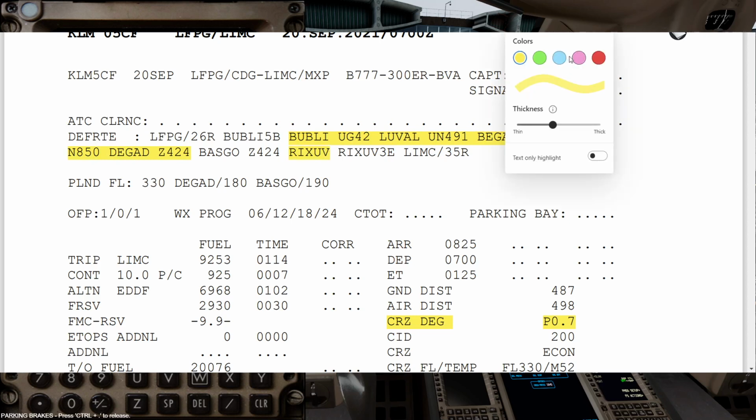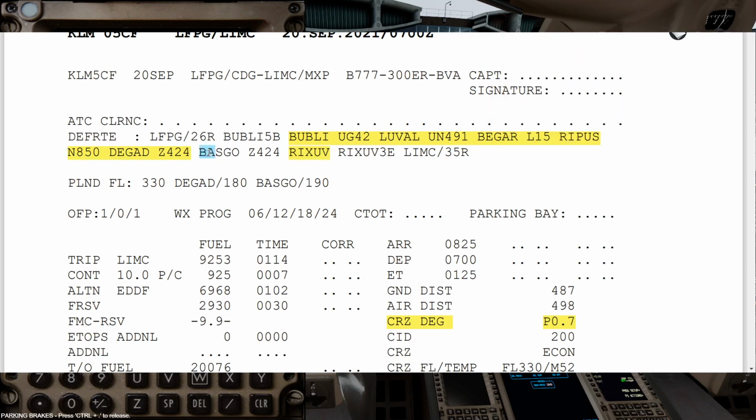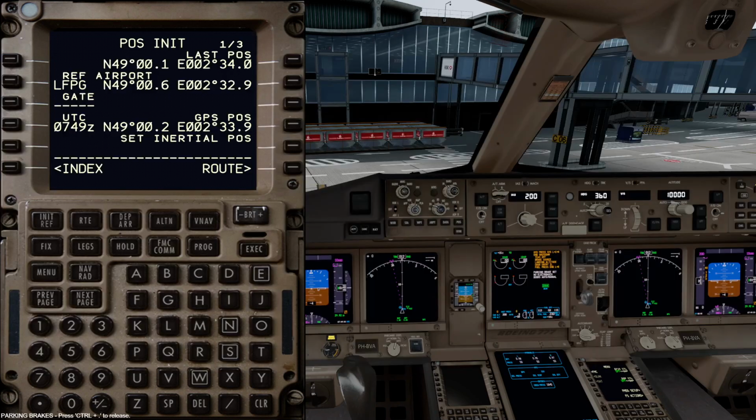Here, Basgo Zulu 424, note it is the same airway, Zulu 424. This is only here because of this level change, so we don't have to enter this part of the route. What I'm going to enter with you is the route in yellow, so we can do it now.